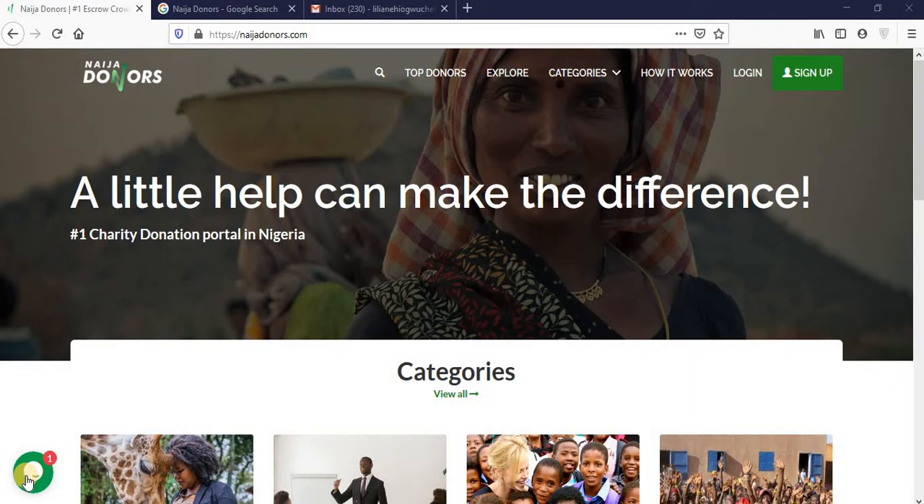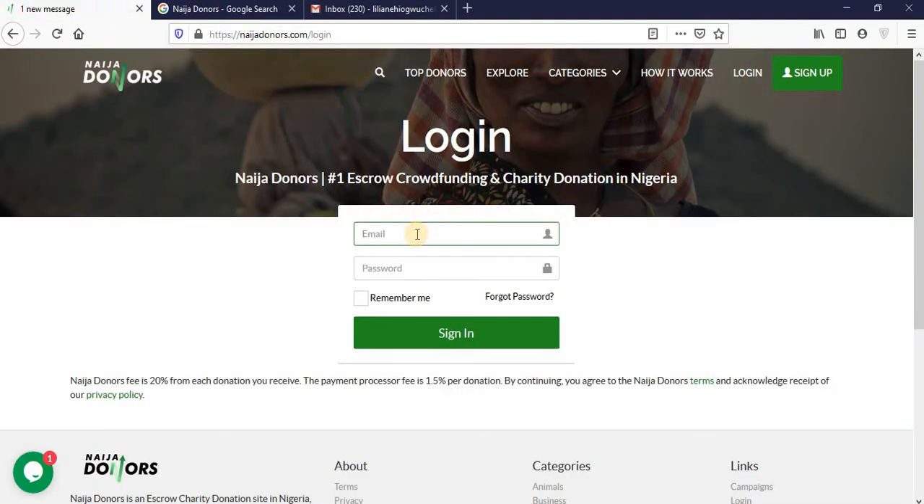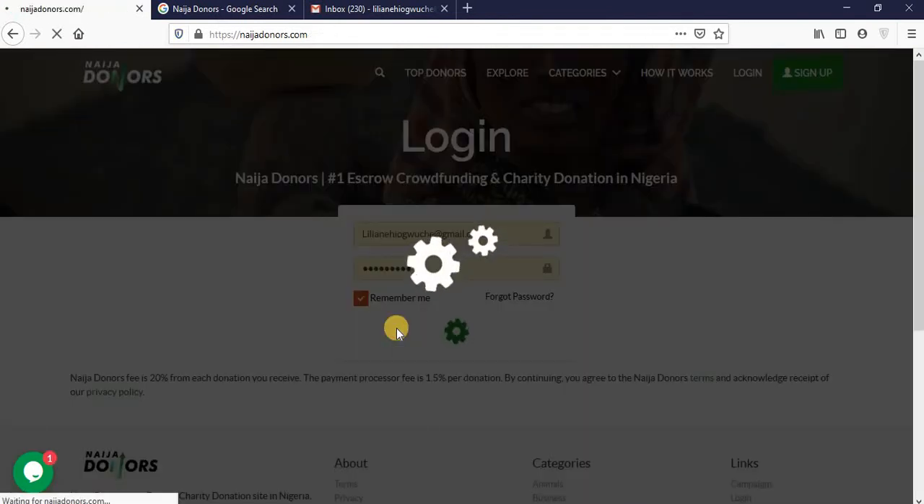I'm about to take you on a guide on how to access your user dashboard on Naija Donors. So let's get straight to it. You click on your login. You try to log into your account first of all. Okay, you enter your details correctly and sign in.